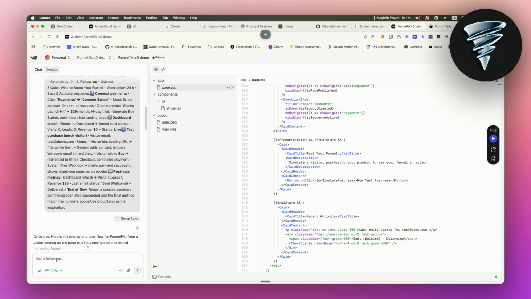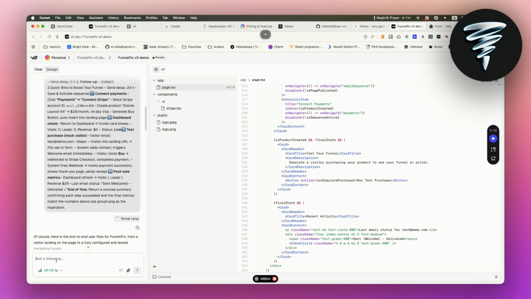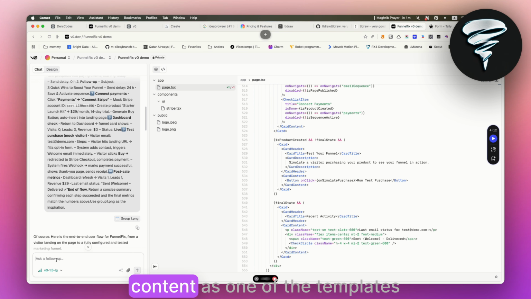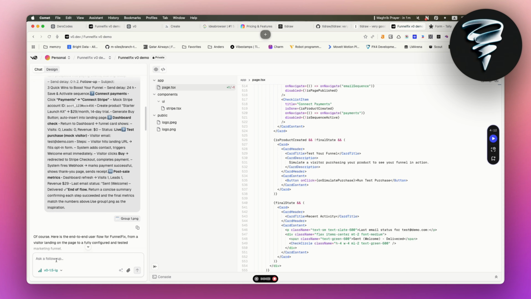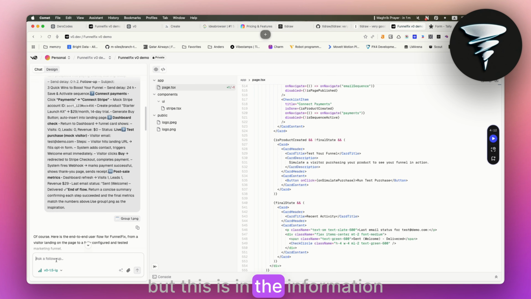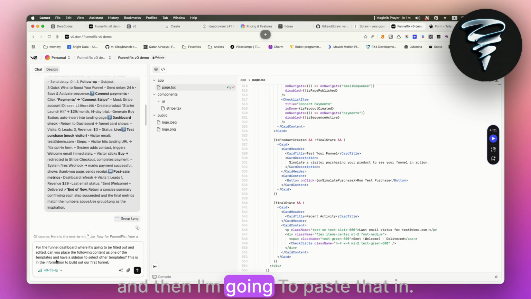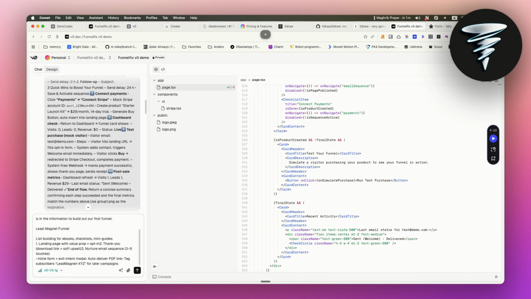Okay, so for the funnel dashboard where it's going to be filled out and edited, can you place the following content as one of the templates and have a sidebar to select other templates? But this is in the information to build out our first funnel. And then I'm gonna paste that in. We'll see what. Oh, this is like Cursor, hey?